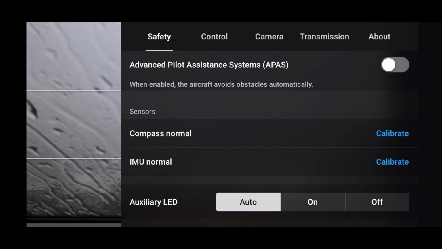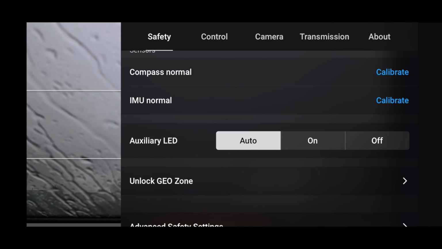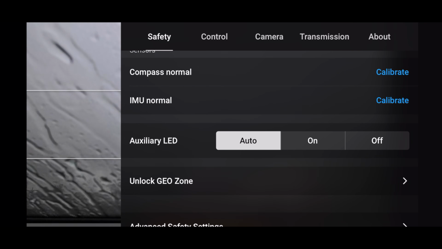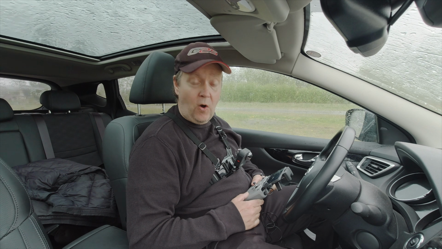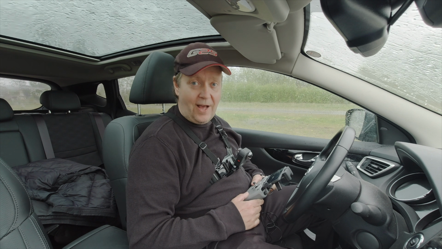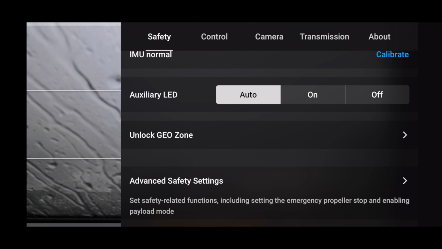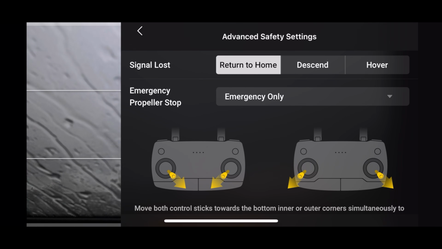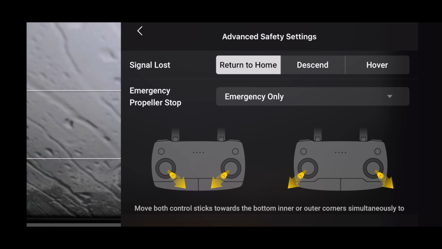There are the two options to calibrate the compass and the IMU. You can decide how the auxiliary LED should behave. You can either turn them completely off, you can put them on all the time, or you can allow the drone to take the decision. There's the option for unlocking the geozones, as well as the advanced security settings, where you can define how the drone should behave in case that it loses signal.